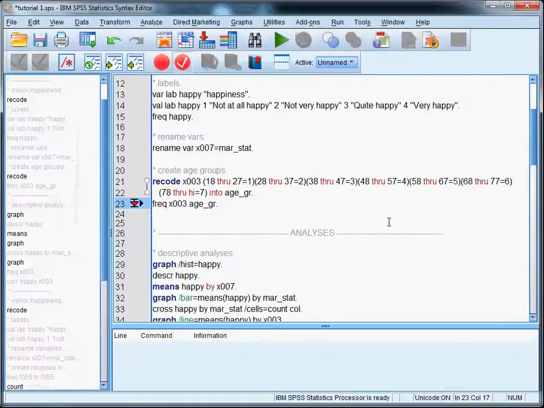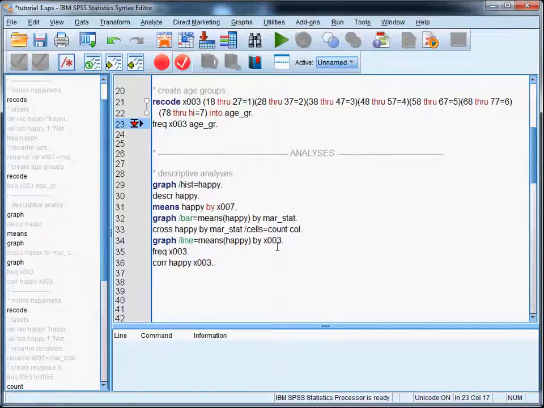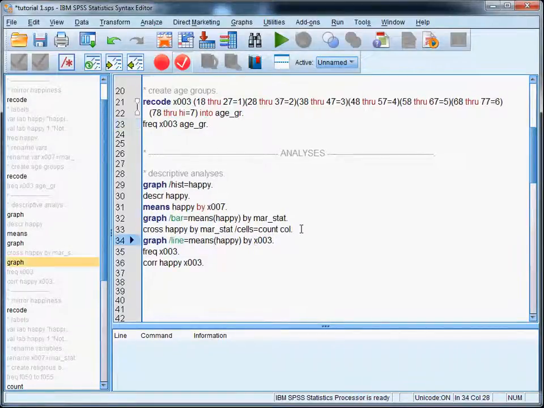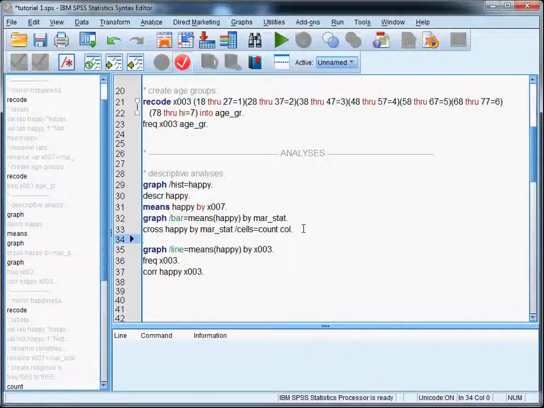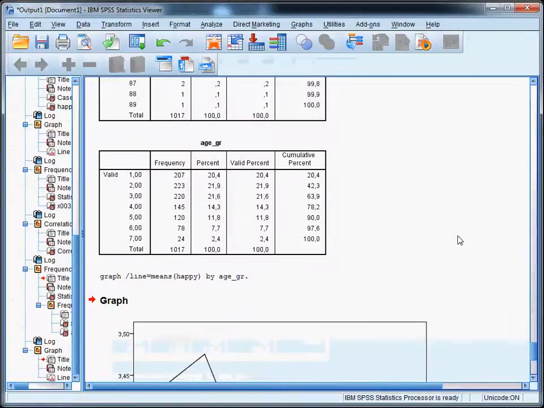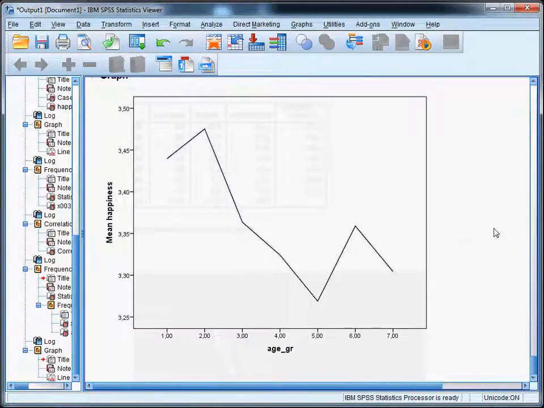Okay, so then we'll get back to our graph and substitute. So we were here. Substitute age for age group and see what happens. And this is a much clearer picture. It's not a really linear pattern, but it's clear that it's a downward trend.